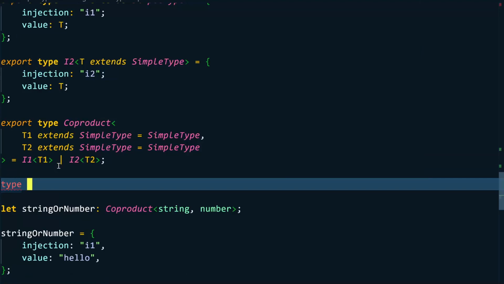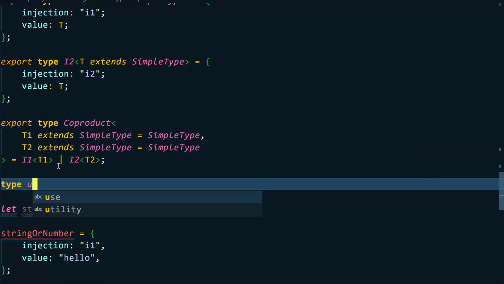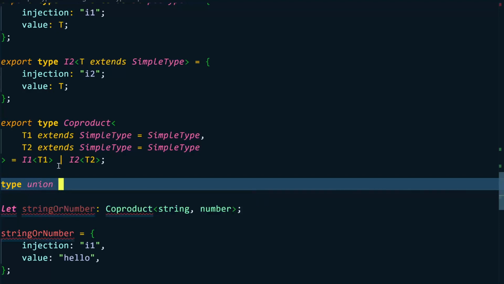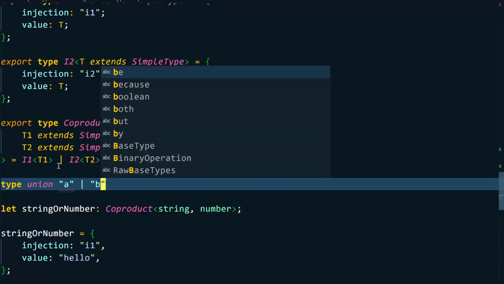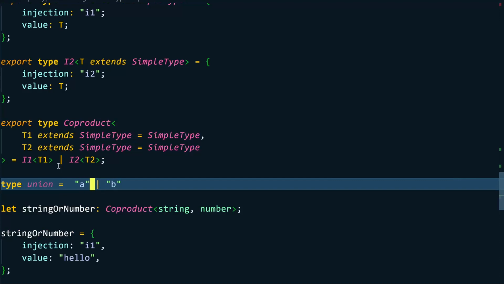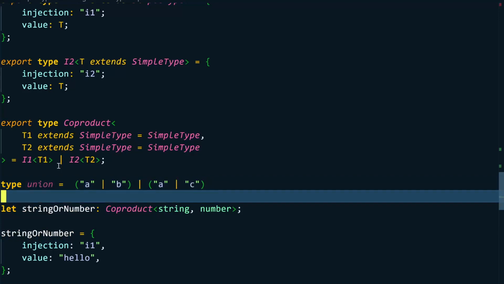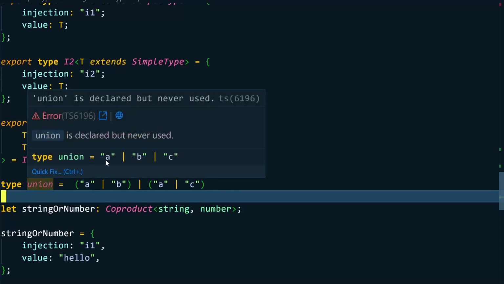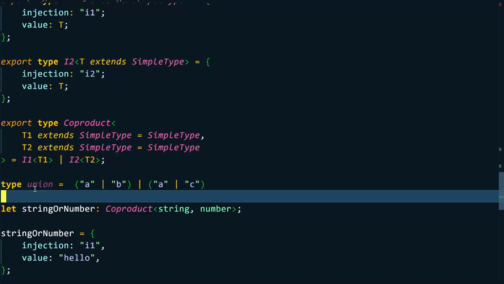So for example, let's just call this union, right? If I union the set of string A and the string B, then that's fine, because each of A and B are distinct. But if I union A and B, I'll put the brackets around them, and I union that with A and C, then what I get is the set containing A, B, and C. Okay, so that's with a union.